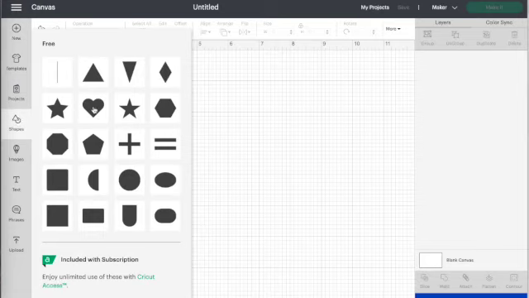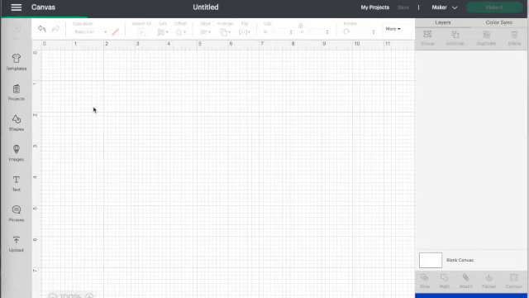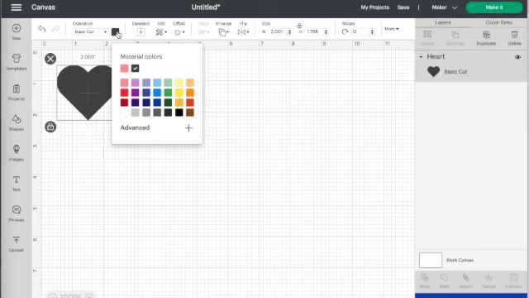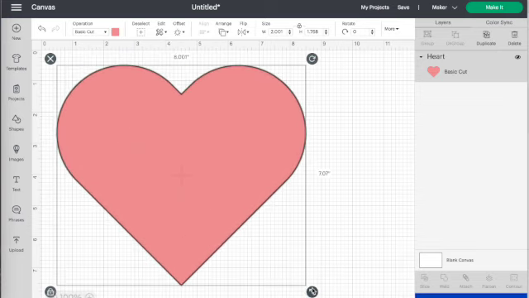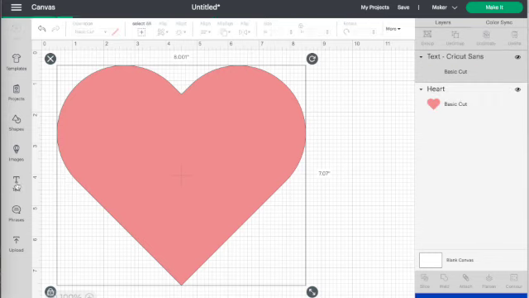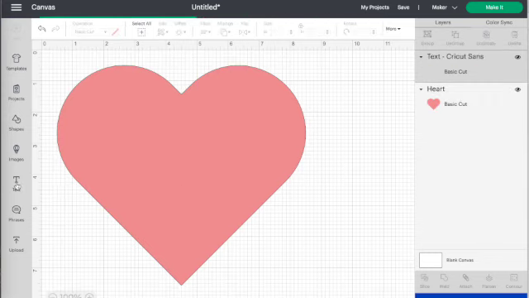We're going to make all kinds of cool things with it. We're going to start by adding a heart to our canvas, and I'm going to change that to pink, and then I'm going to use the scale button to make it bigger, and I want to add some text.